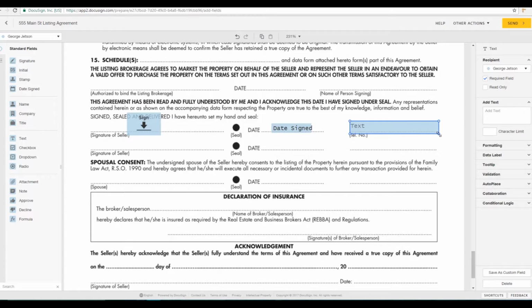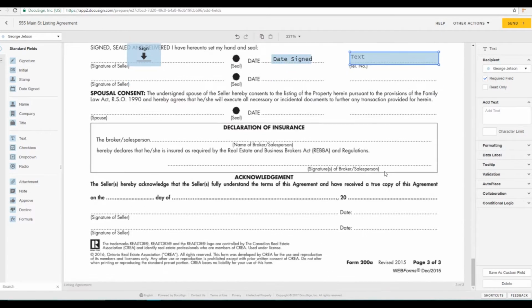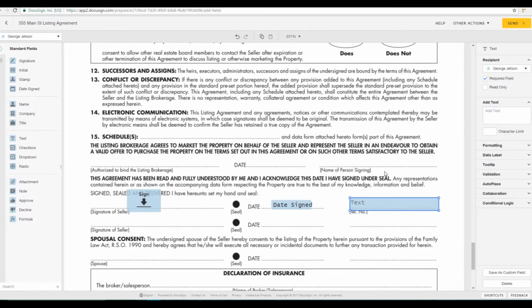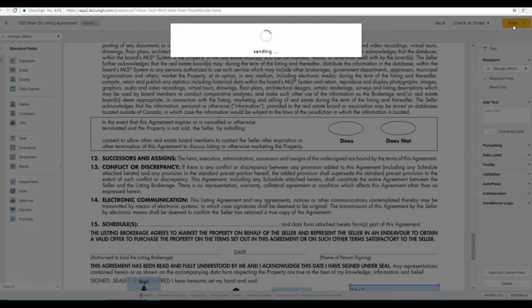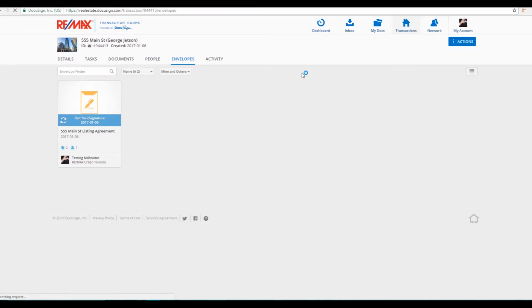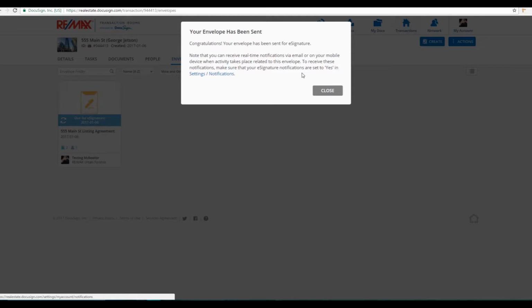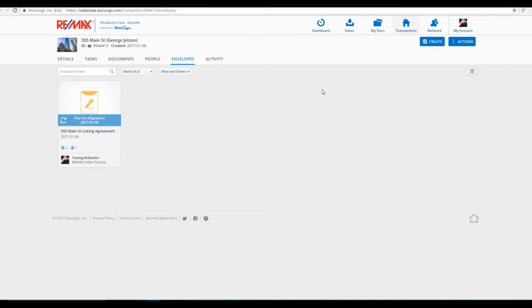Now once we set everything up and we've put in all our initials, all we have to do is press the send button. And we're just going to get a little pop-up, your envelope has been sent. We're just going to press close, and now we're just waiting for everything to be signed.